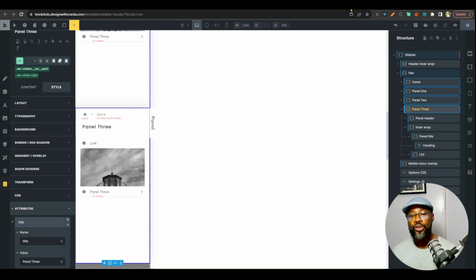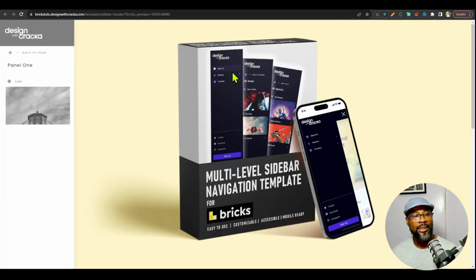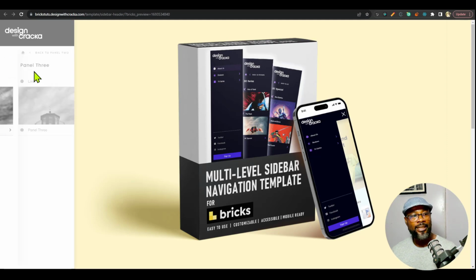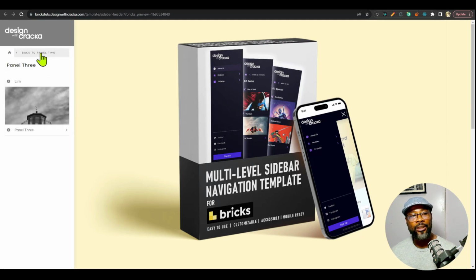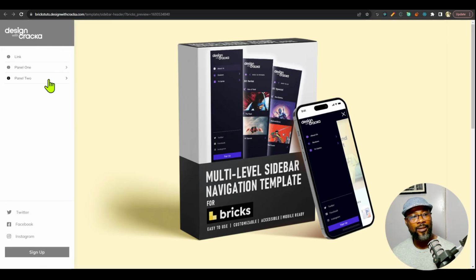So I want you to take note of what is going to happen. So we have panel 1 that leads to 1, back to home. Panel 2 leads to 2, back to home. Panel 3 leads to 3. You can see that when you come here, it says back to panel 2. It automatically leads back to panel 2. You didn't need to do anything extra. It detects that this came from panel 2 and names it according to the name. Now it picks this name from the title attribute. So whatever name the title attribute has is what it's going to link back to. So link back to panel 2, and then this goes back here.